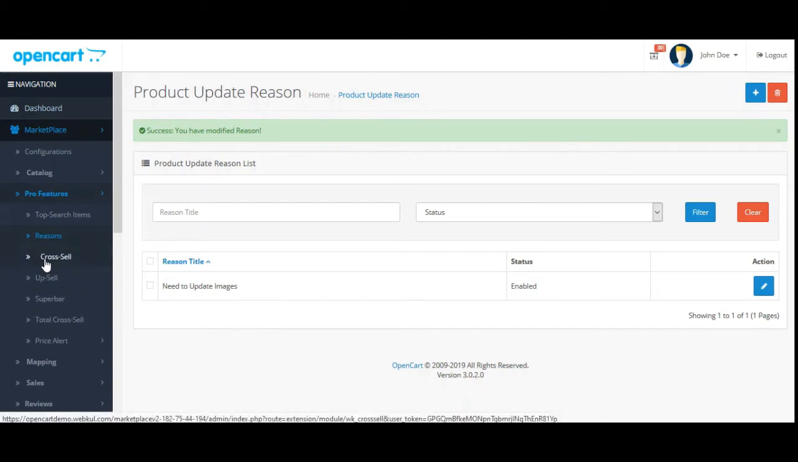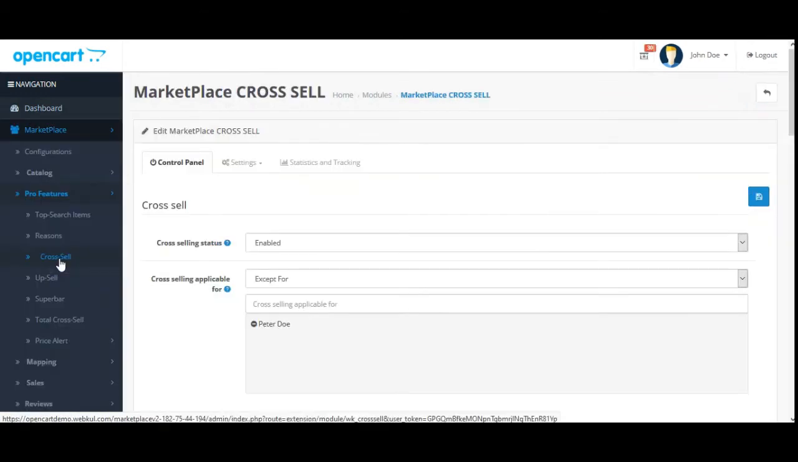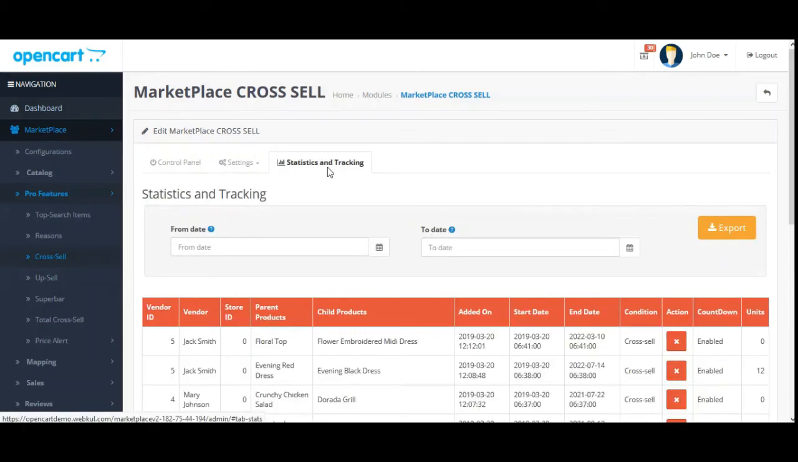After that, we have the cross-sell section. So let's go to the cross-sell section. Here under the marketplace cross-sell section, we have one tab that's the control panel, the main thing. Then we have the setting for the cross-selling widgets and the cross-selling listing, and lastly we have the statistics and tracking for each of the upsell and cross-sell products.